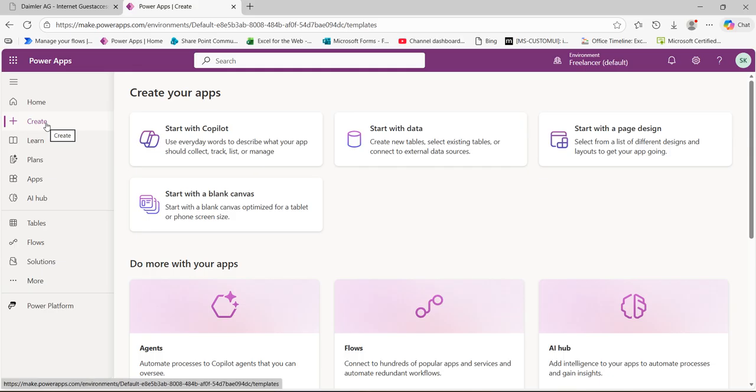There is an option called Create, where I can see start with Copilot, start with data, start with page design, start with a blank canvas. Blank canvas automatically inserts the canvas with some operations, with some containers, which I don't prefer. With the data, you can create your own data here. You can create a new table here. I recommend to go with the third one as of now. Start.